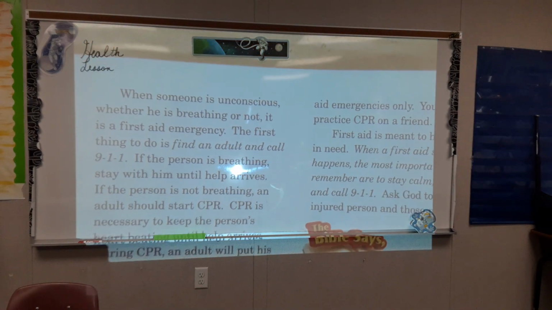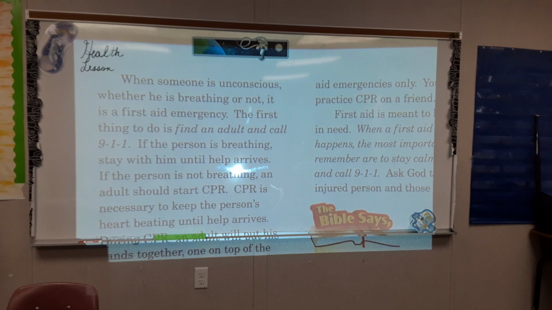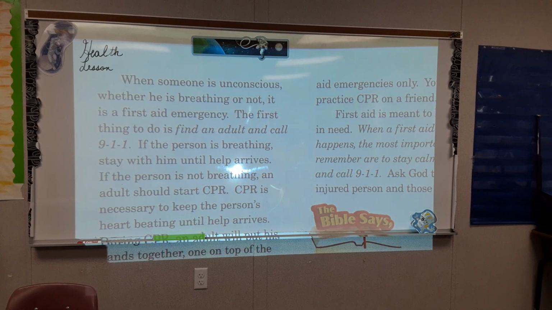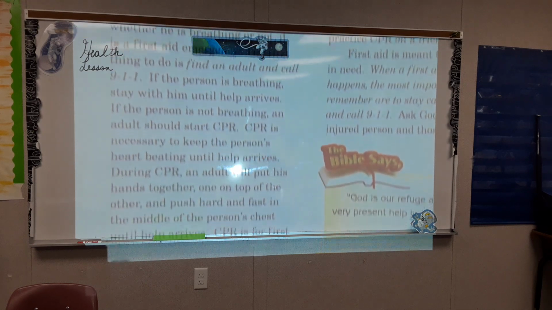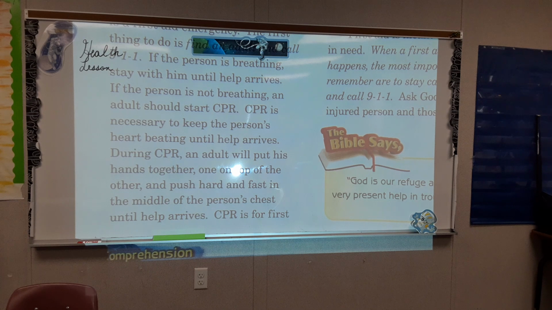When someone is unconscious, whether he is breathing or not, it is a first aid emergency. The first thing to do is find an adult and call 911. If the person is breathing, stay with him until help arrives. If the person is not breathing, an adult should start CPR. CPR is necessary to keep the person's heart beating until help arrives. During CPR, an adult would put his hands together, one on top of the other, and push hard and fast in the middle of the person's chest until help arrives.